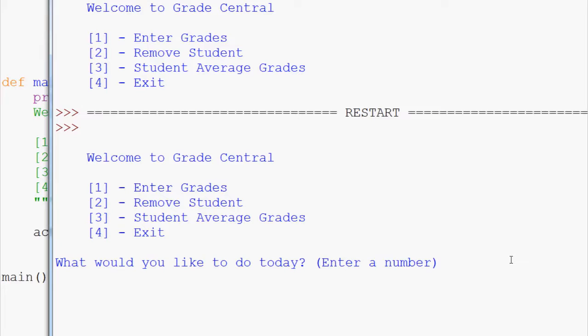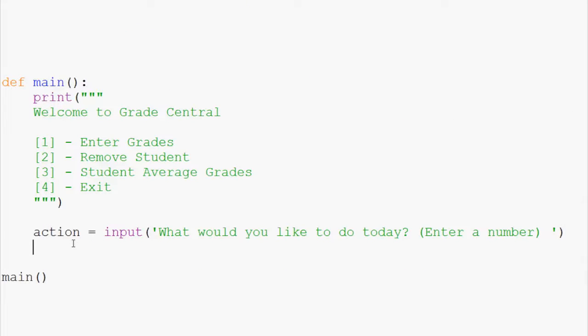Now, with that number, they could enter anything. They could enter a 1, 2, 3, 4, or they might enter a 0. Now, just depending on what they enter, we're going to handle it slightly differently. If they enter a 1, we want to enter grades. If they enter a 2, we want to remove a student. If they enter 3, we want to do averages and so on. So that's the idea.